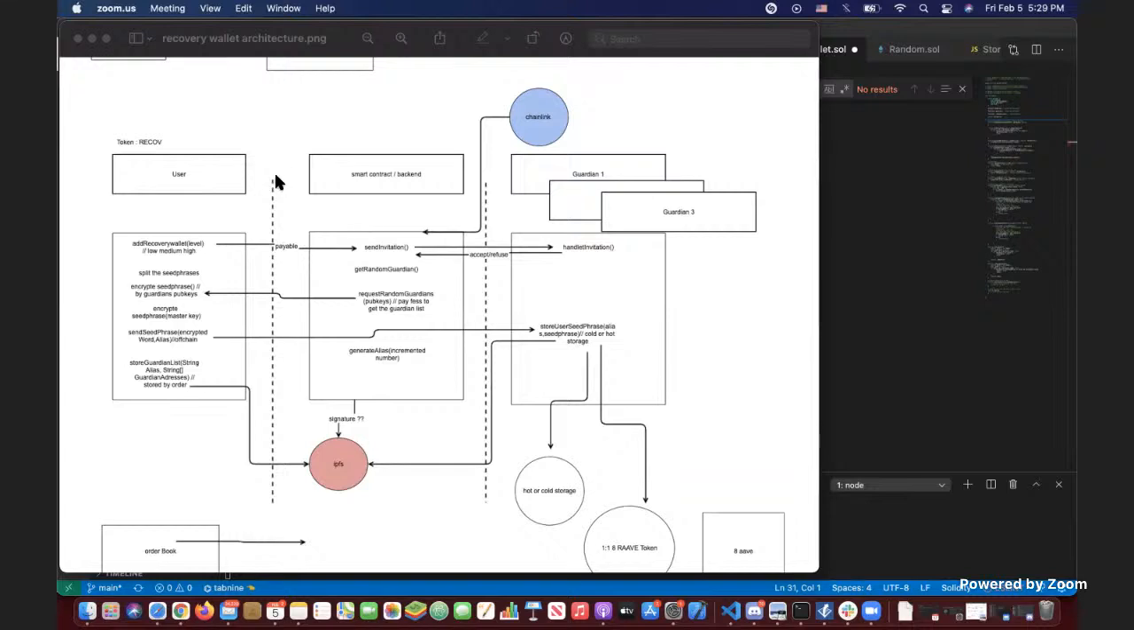So the idea is a user connects to our application, and he can ask to store his password. What's going to happen next is his phrase will be split into multiple pieces, and our smart contract will get random guardians to store his key. So how it actually works: once the seed phrase is split, the pieces are encrypted with the public key of the chosen guardian. They are chosen randomly.